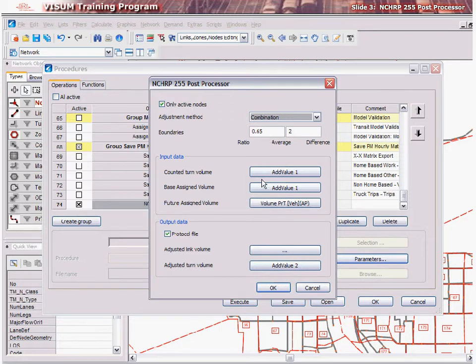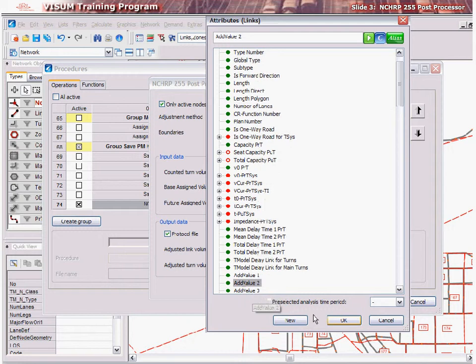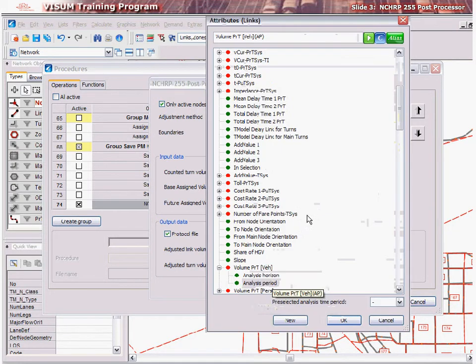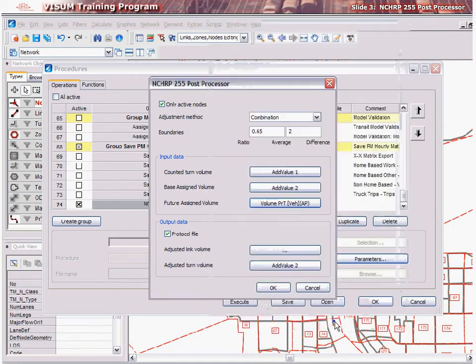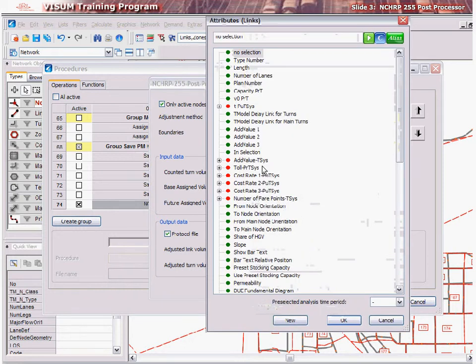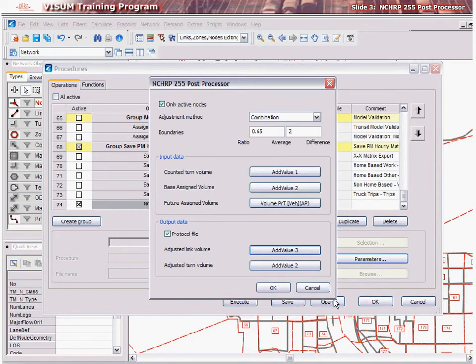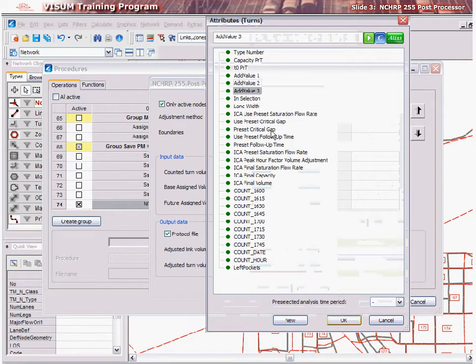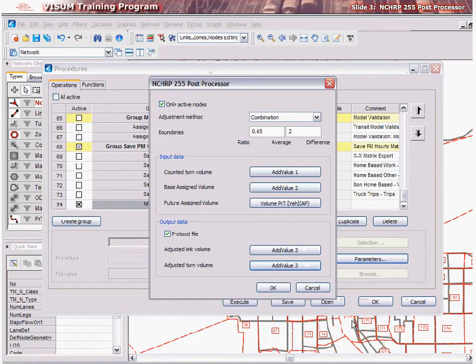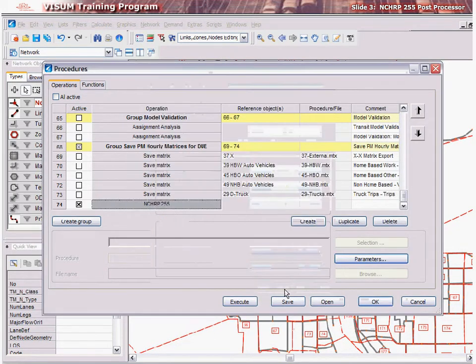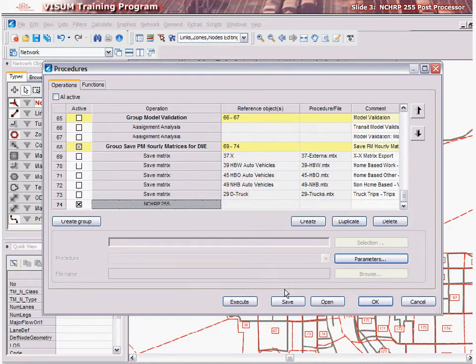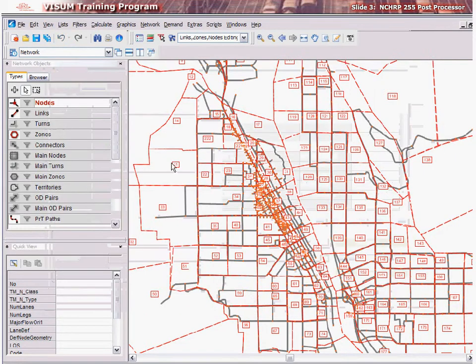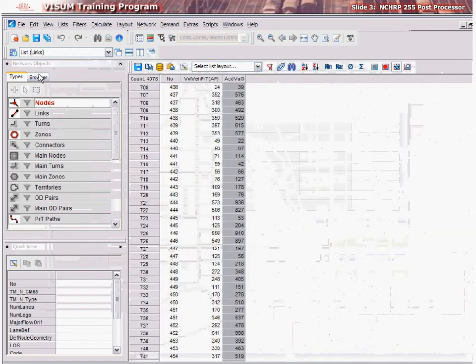Next, select the attributes for the counted and base volumes. Often we are executing this process in the forecast scenario, so the future assigned volume is the assignment output, but if you want to adjust based on any other attribute data, you may select it. Define your output data and click OK to accept the parameters. With only this operation active, click Execute and then inspect the adjusted turning movements and link volumes in the network and listings.